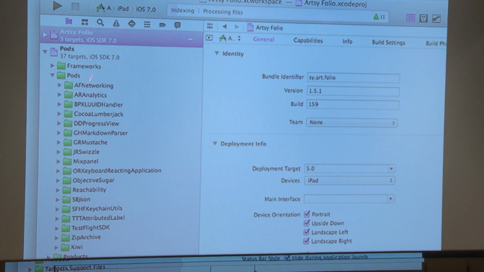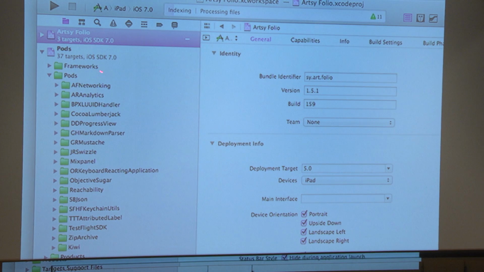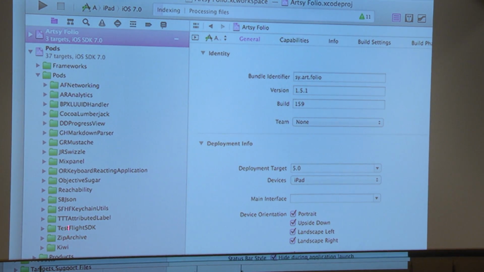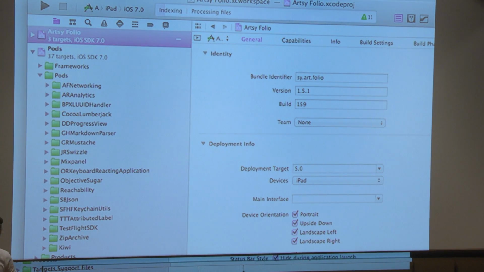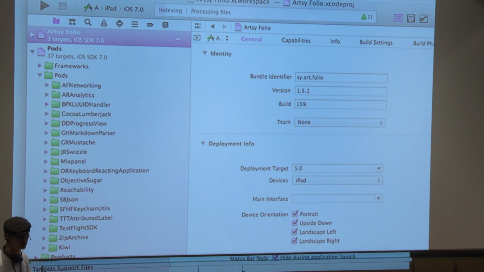So this is what it ends up looking like. In this case, 37 targets. Each one of these is your pod. Some of those can then have some dependencies of their own, but they all still get thrown into this single project over here. Nice, simple, and easy. I do not have any development pods in here, but they would show up in this area too. I don't have any screenshots of development pods, so I guess I'll explain how they work.